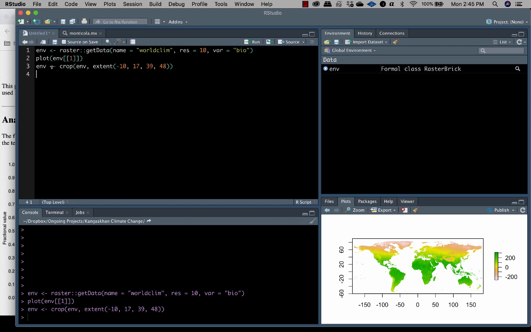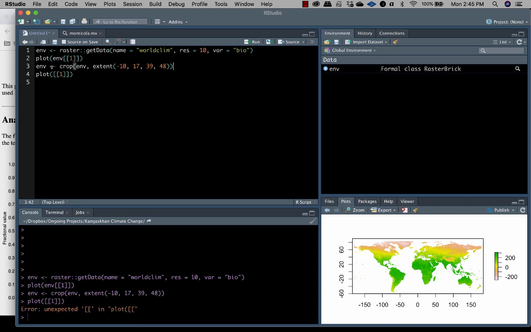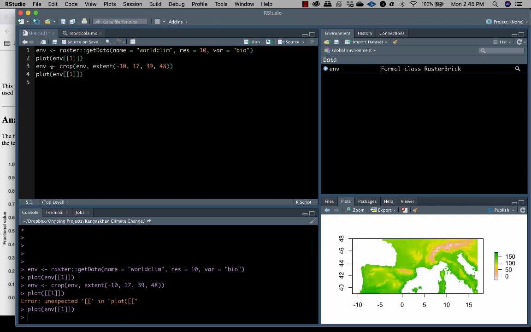All right, and there we go. We'll look at our first layer here. Whoops. All right, so there we go. This is our little study region. And now we're going to start building an ENMTools species object. Now, this is why I'm making this video.